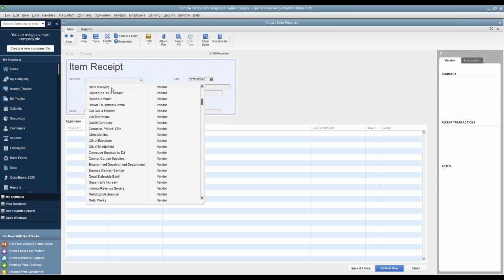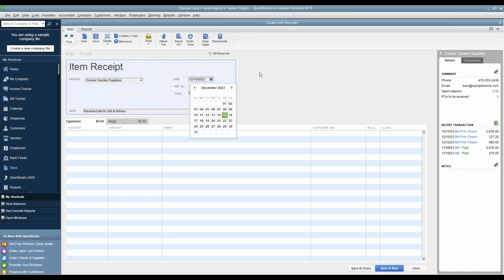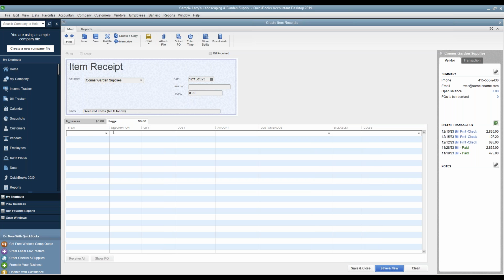I'm going to select the vendor that I purchased the books from. For now, let's call it Connor Garden Supplies. The date that I purchased them on. If I have a reference number, I can put it in here and the total amount that I purchased. In the bottom section down here, I'm going to switch over to the items tab. So usually I'm in the expenses tab. I want to switch over to the items tab and I'm going to search for the item that I purchased. So in this case, it's the books that I created.